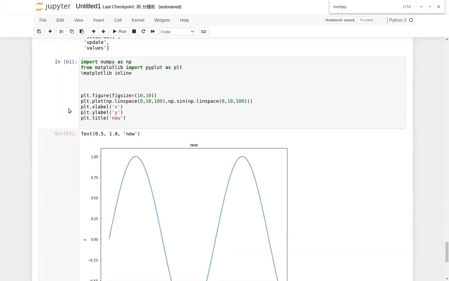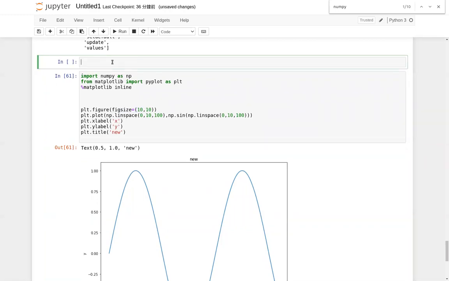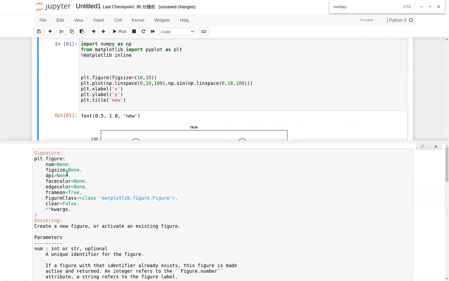Oh, okay. The last command is to control the figure size. So I first have this figure. This is similar to the figure in MATLAB, but the syntax is quite different. Inside you insert a figure size. There are different kinds of arguments you can put into this figure command, and you can just use help to see what there is. So I can change the figure size, DPI, face color, edge color, and so on and so forth. You can play around with that.